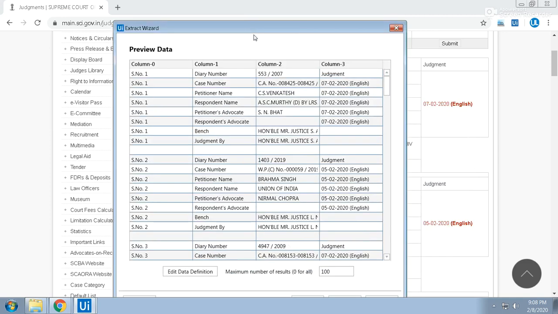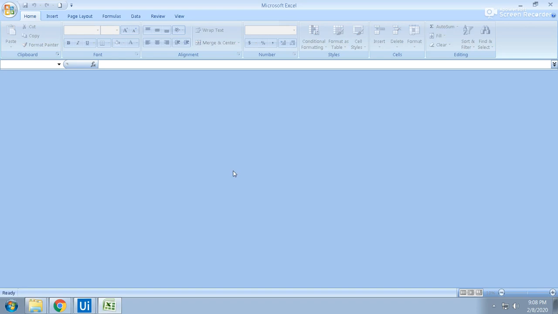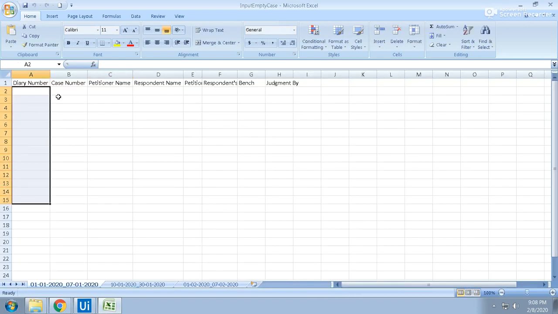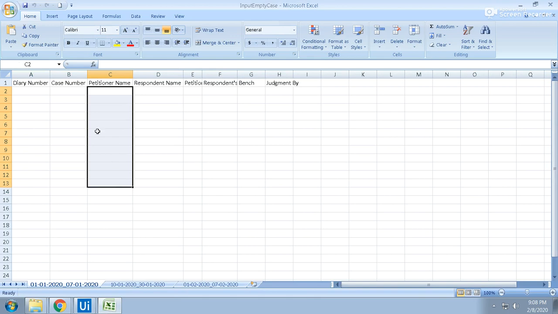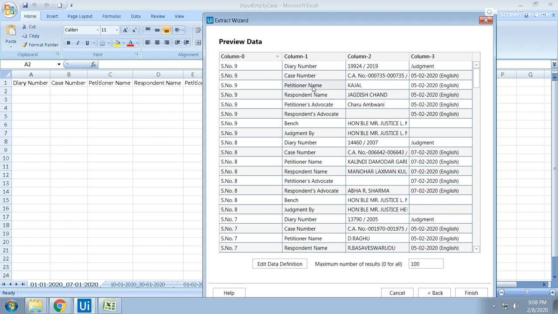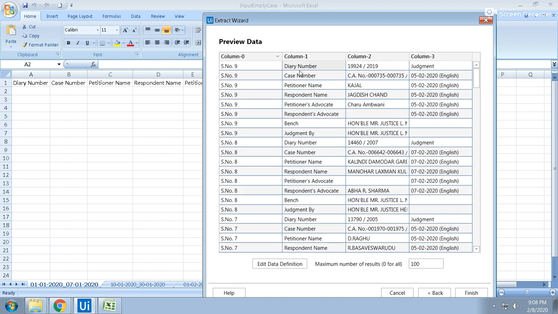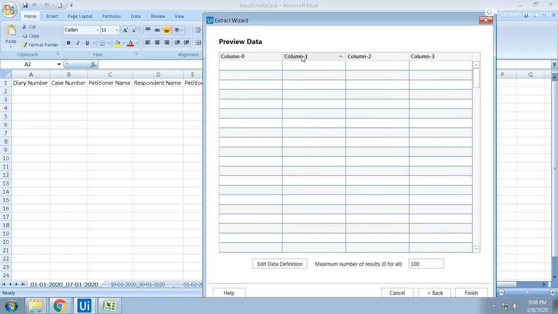Yeah, but this is coming this way. But what we need is the data like this: all the diary numbers, case numbers, these things and all in this format. But what we get is a different approach, right? So this is a different thing.